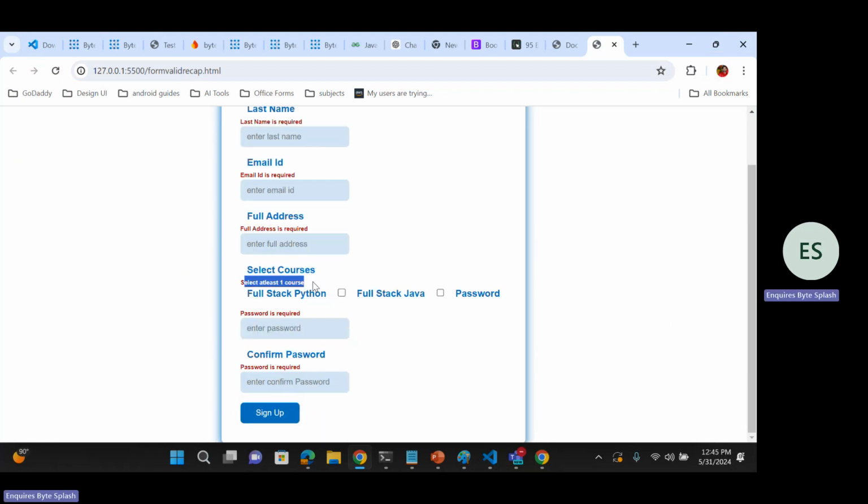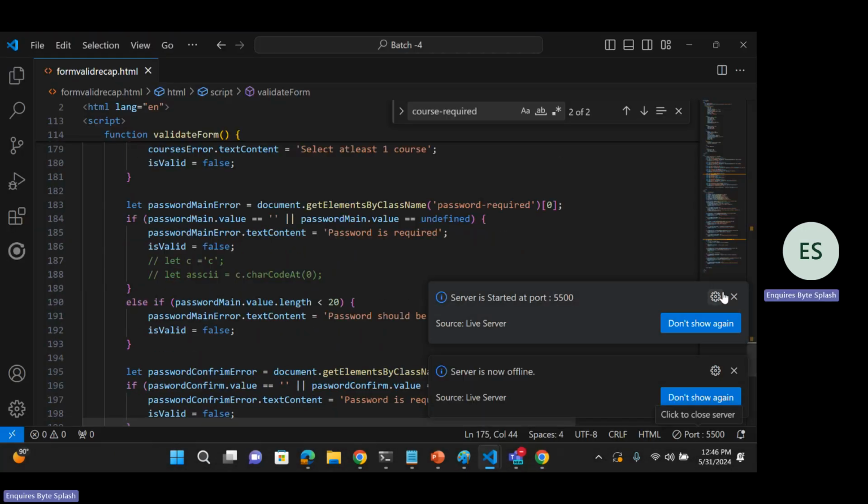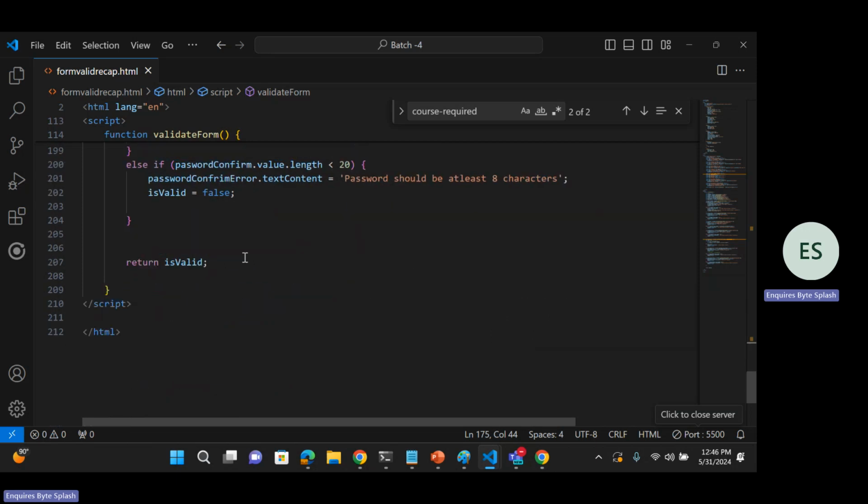See, please select at least one course. You got it right? If it is, then only we'll call the API. Otherwise, we'll not call it. So finally, what I will do, I will submit it into the server. So if not of, if is valid, if it is true, then I will store everything into local storage.